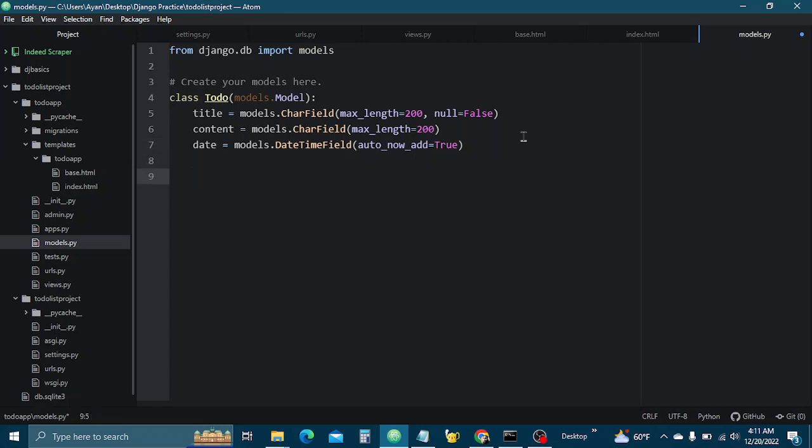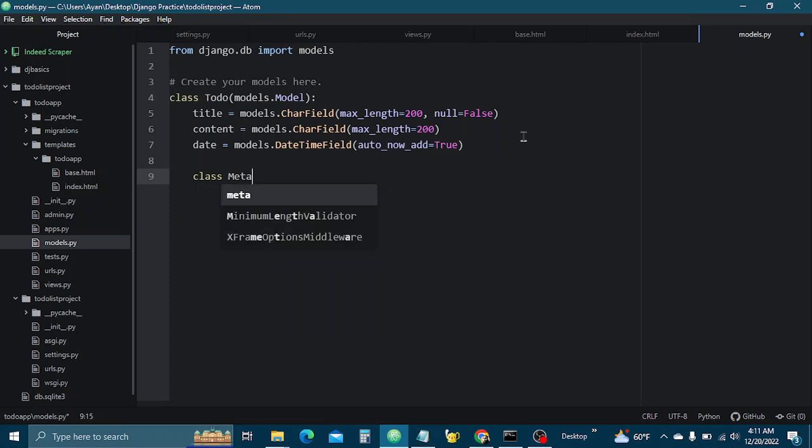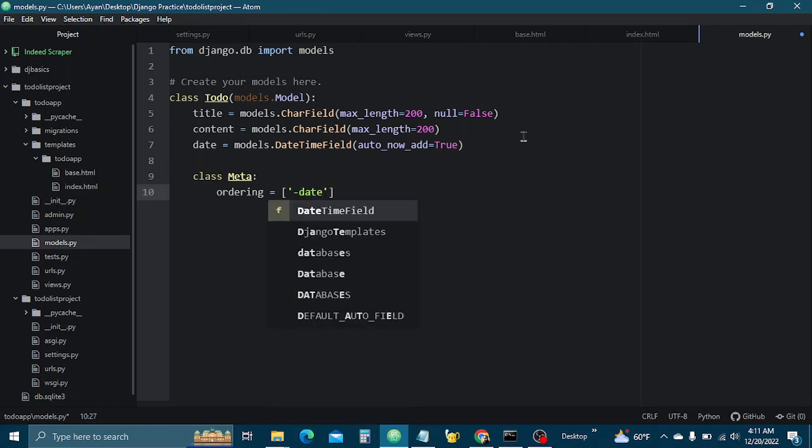The next two things I need is a class called Meta, so that we can set the ordering of our data. So we'll set ordering, and this will be based on the date. So we set the ordering minus date because we want to see the latest or updated post.